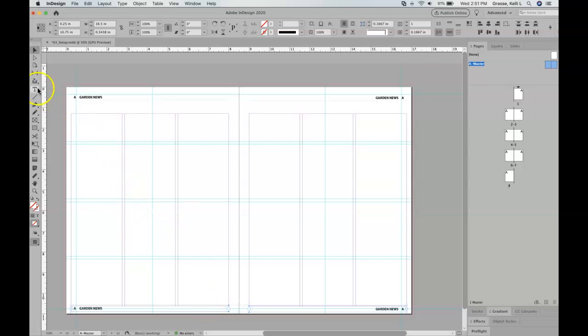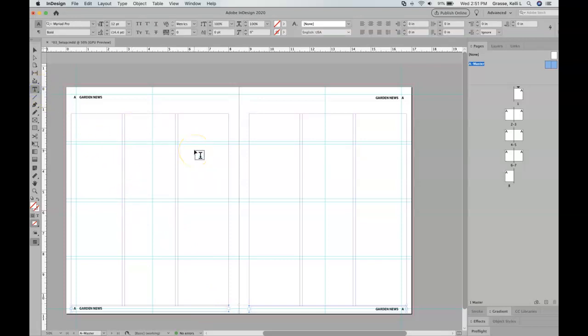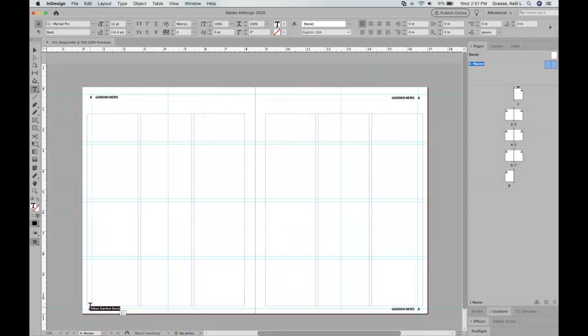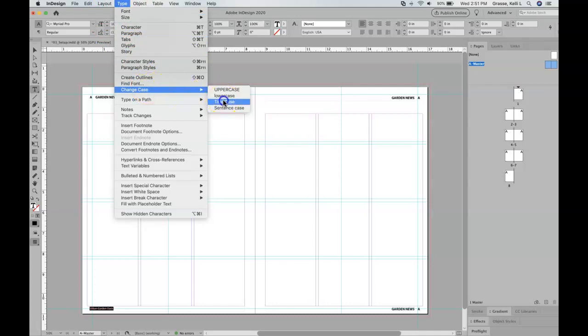Okay, we're going to go ahead and grab the type tool. Again, we're going to change all of this information here. I can click on the left side here. It doesn't matter which one you do first, but we're going to take out what's currently there and type in Urban Garden Oasis. Then we're going to change that to 10 point and change it from bold back to regular. We're also going to make it title case instead of all caps, so we'll go back to the type menu, go to change case, and choose title case.